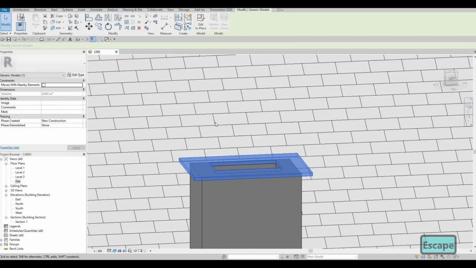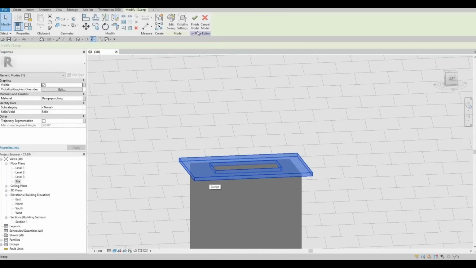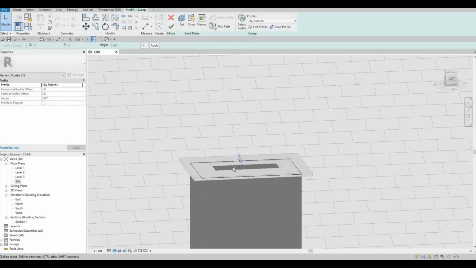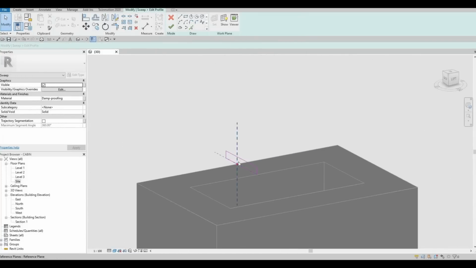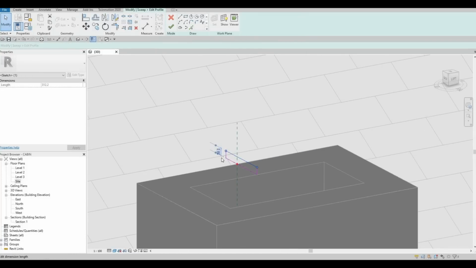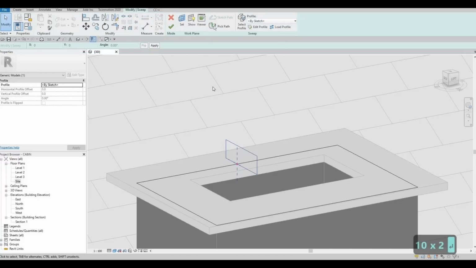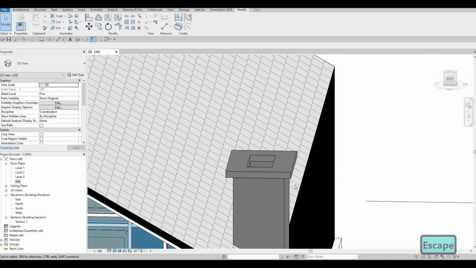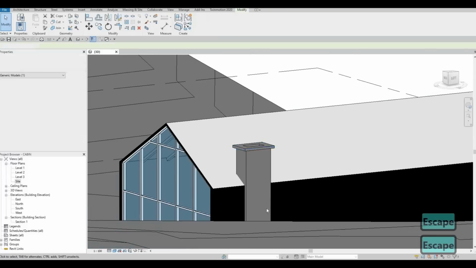We could just increase this if we want to by editing. So edit sweep, edit the profile. And then there we could just increase this, probably 100 would be good. And then there we go. That looks good. I'm happy with that.